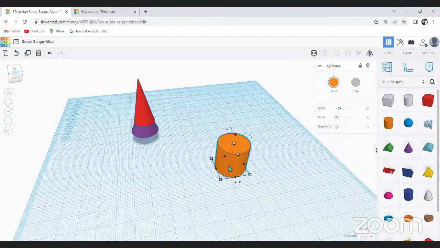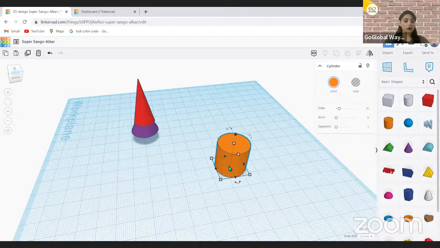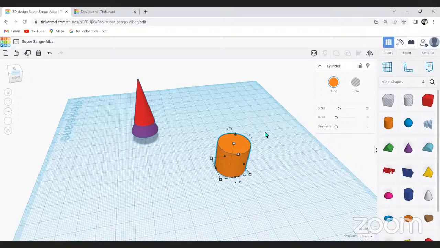Ma'am, your voice is not coming. Vibhor, Arushi and Chavi, am I audible? Vibhor, I'm just giving you time to make the cone part. Vibhor, check your connection.